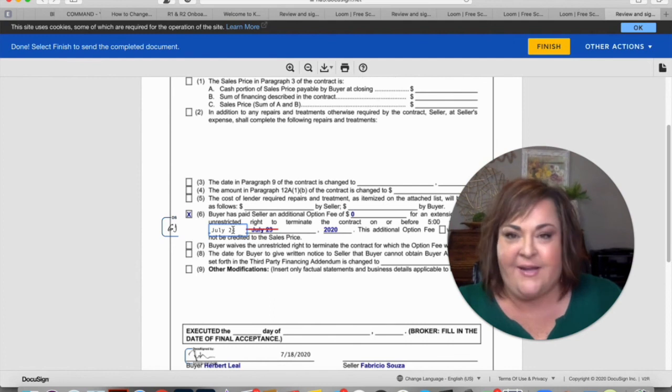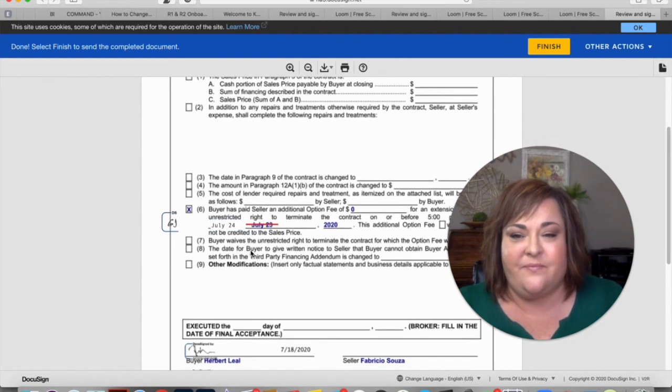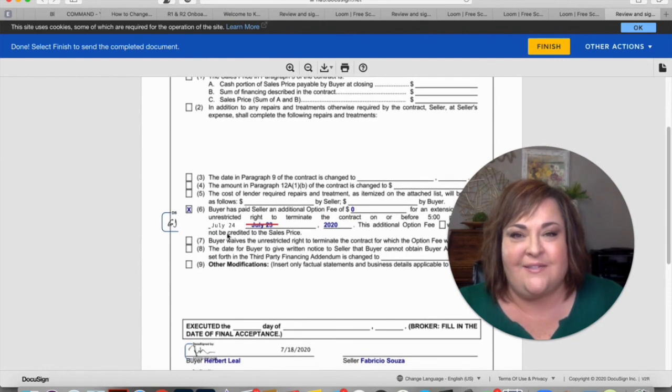He can't backspace. He can't type over it. Nothing can be done to that because we unchecked required field and checked read only. That's it. That's how to do a strike through and to add a text to make a change.